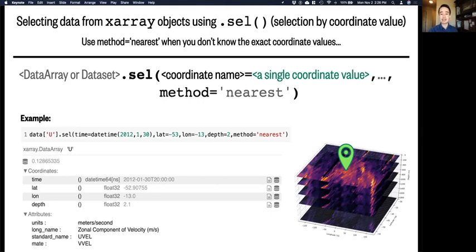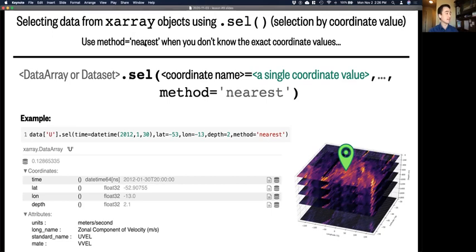And what xarray will do is it will find the data value that lies closest to the coordinates you specify, hence nearest. So in this example, we say we want a time around January 30th, 2012, a latitude around 53 south, a longitude around 13 west, and a depth around 2 meters. And we add method equals nearest at the end. And it pulls out that value at these precise coordinates that were closest to these approximate values we were looking at. Again, it corresponds to this value on the map here.